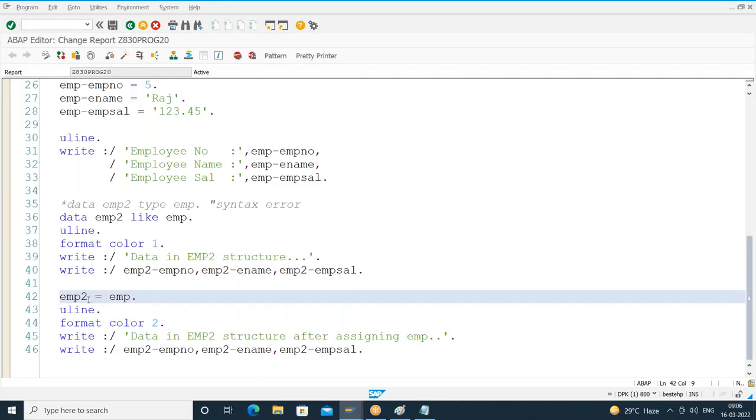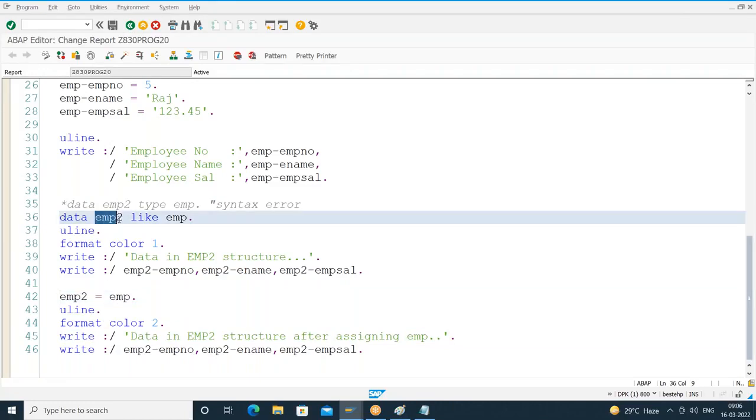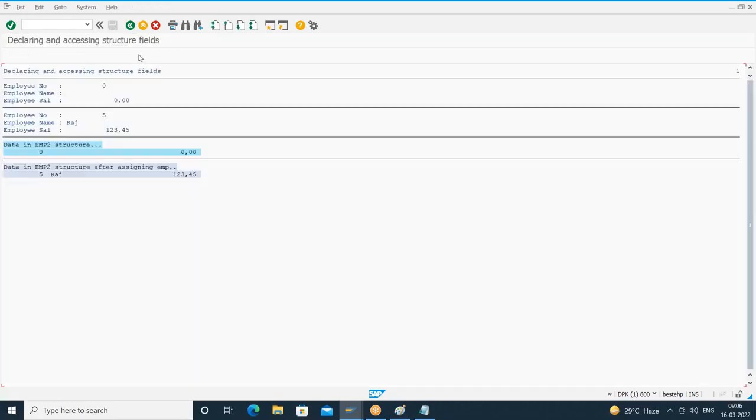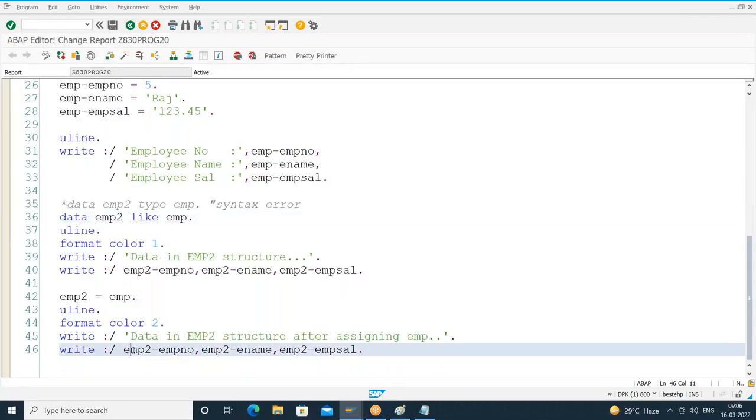I can call them similar structures because EMP2 also is created based on EMP only. So both are similar structures. One way of assigning the data between two similar structures is by using the assignment operator.